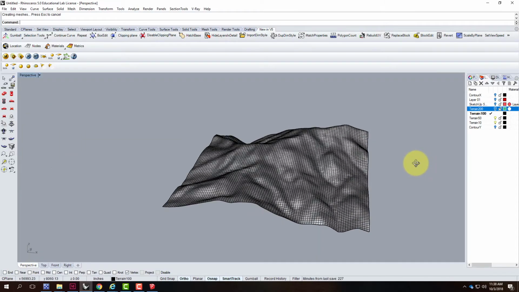Yeah? I'm still having trouble doing the curve network. Is it saying unable to sort curves? Yeah. OK, I'll come help you.